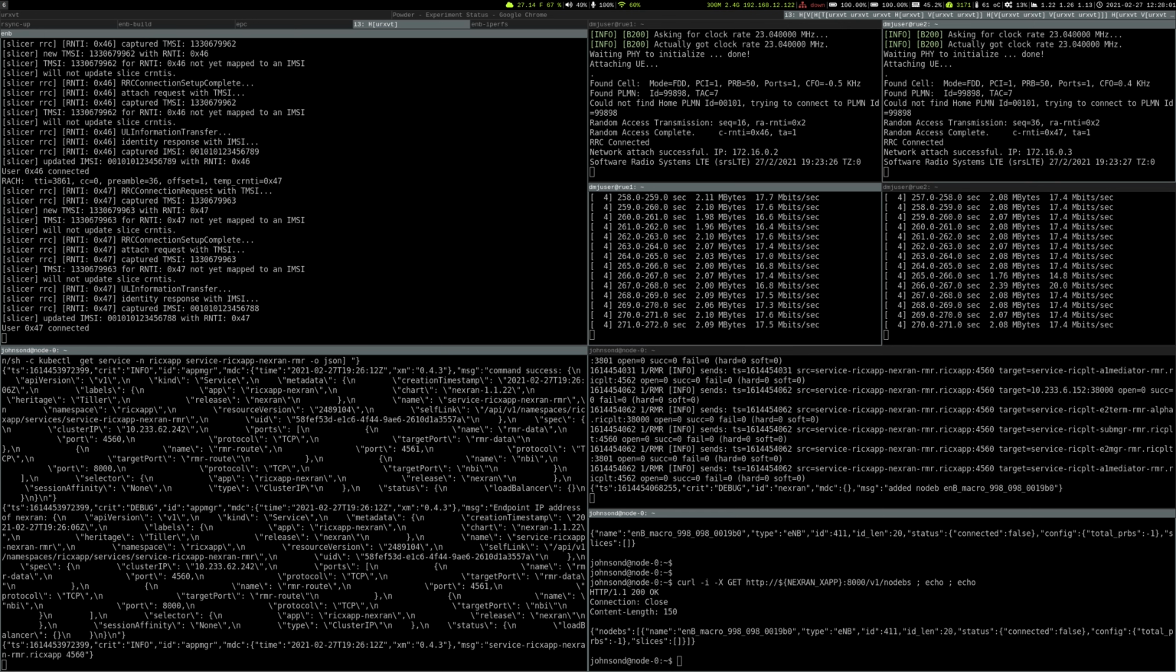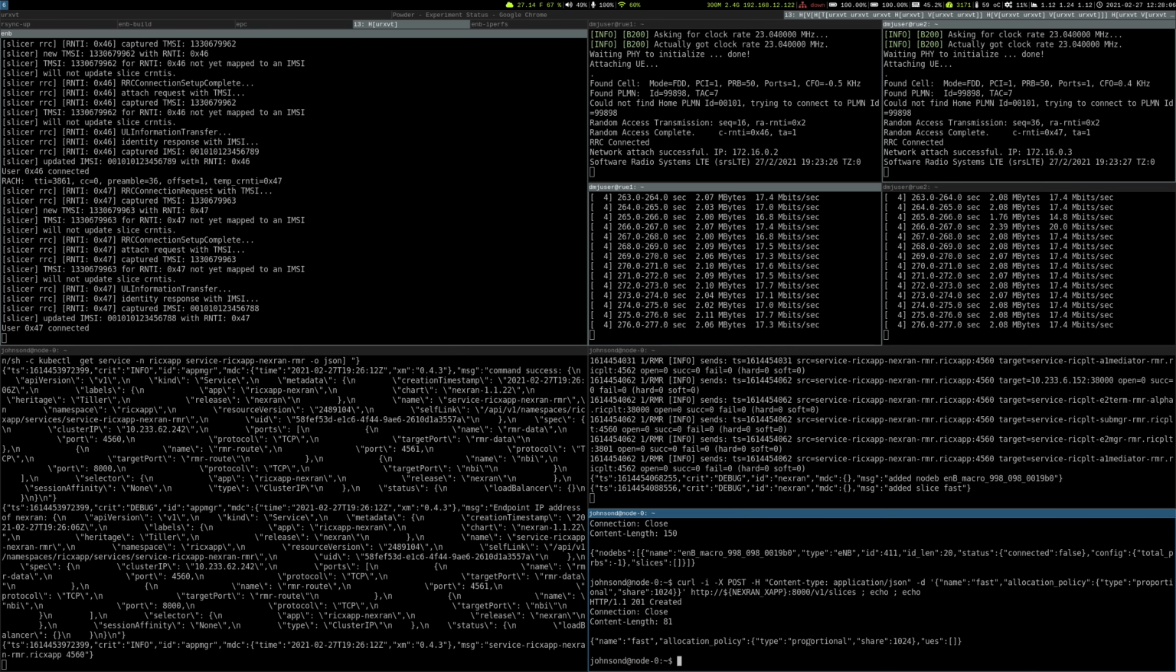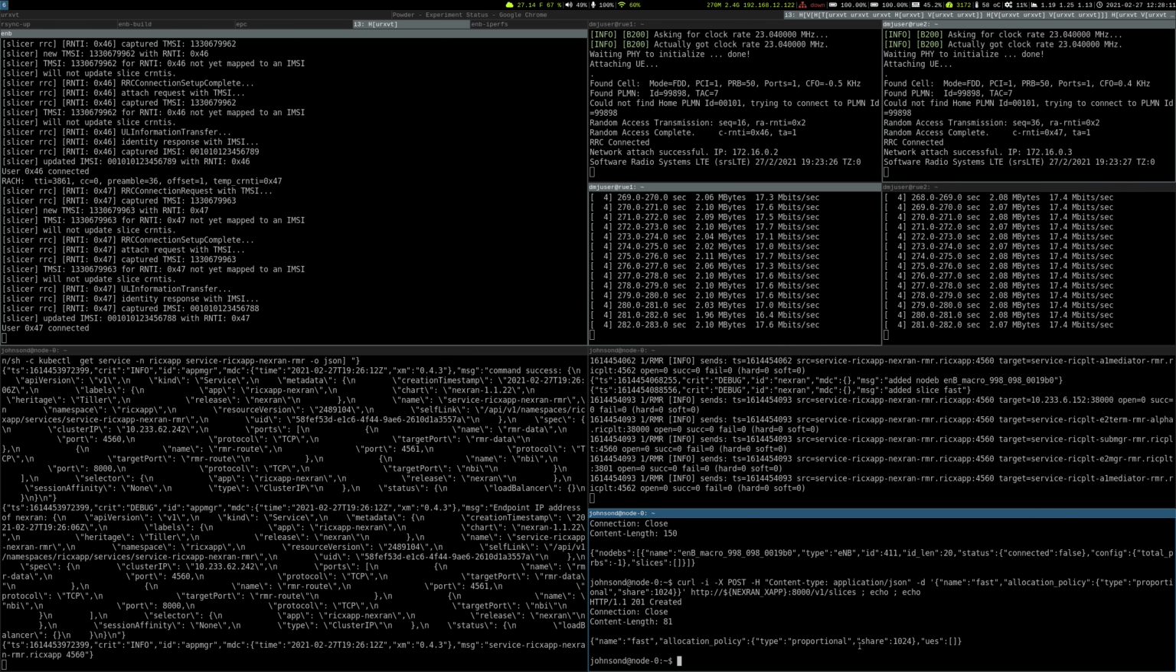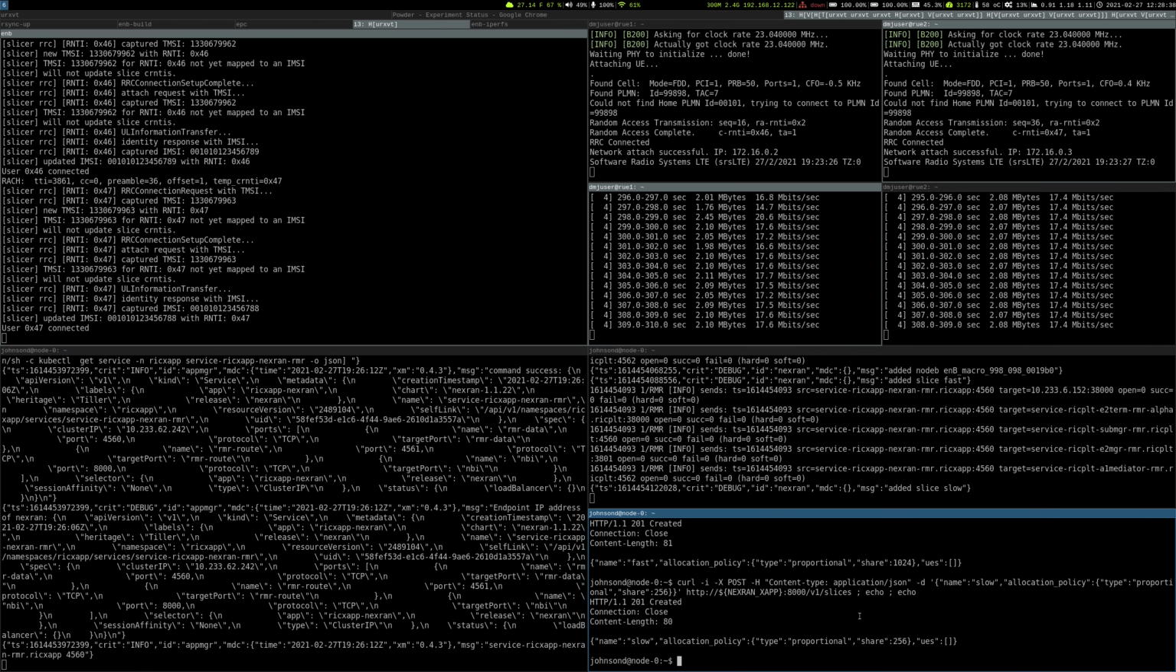Now I'm going to go ahead and create some slices. So I'm going to create a fast slice and a slow slice. Here's my fast slice. So my fast slice has a simple allocation policy. This is a fairly simple scheduler that we've implemented. It's just a proportional scheduler. So shares are expressed in the range of 1 to 2 to the 10th, so 1024. I am going to then create a slow slice here, and the slow slice just has a relatively smaller amount of shares, so we're giving a share of 256.